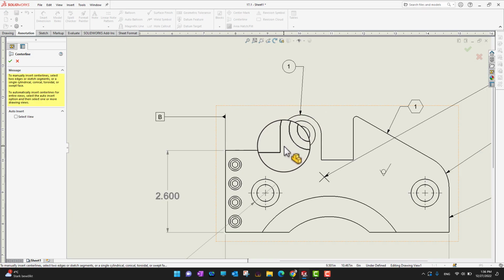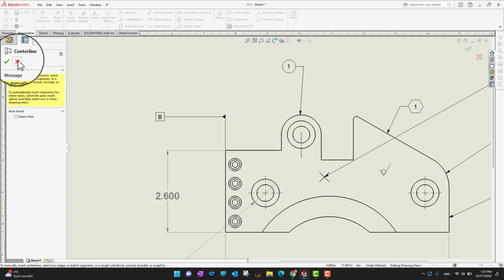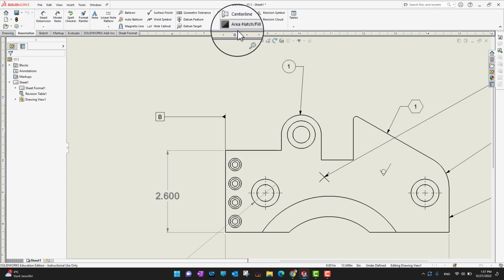If you want to create a center line between any two edges or faces, you can just select two lines, and it's going to create a center line between them, but it does not make any sense here, so I would like to undo it. Okay, the next option is area hatch or fill.